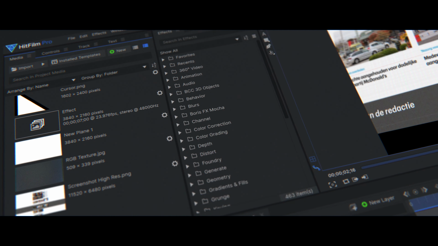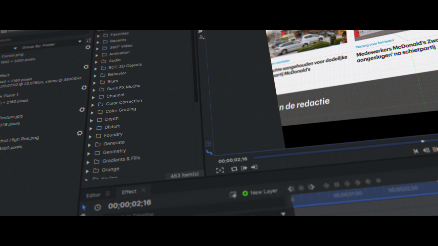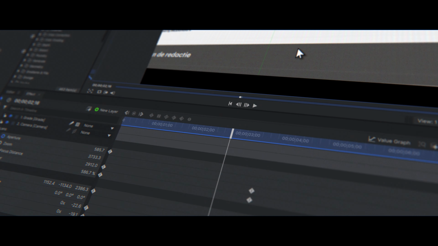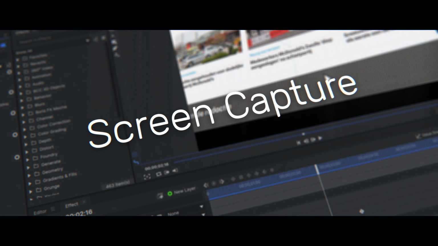Let's jump into it. I'm going to show you the whole process from start to finish. Timestamps are in the description below, so feel free to skip ahead if you feel like it. Let's start with capturing footage.